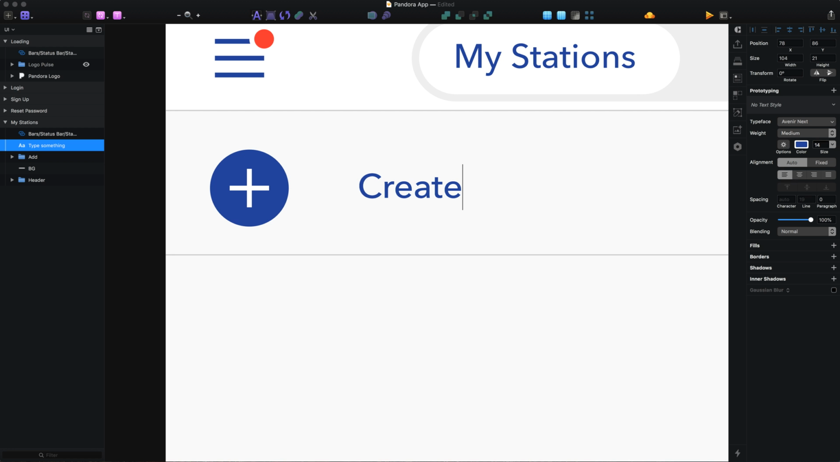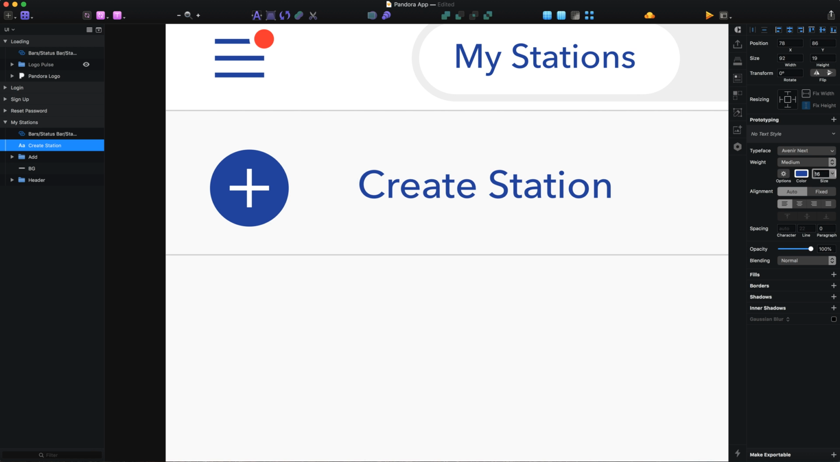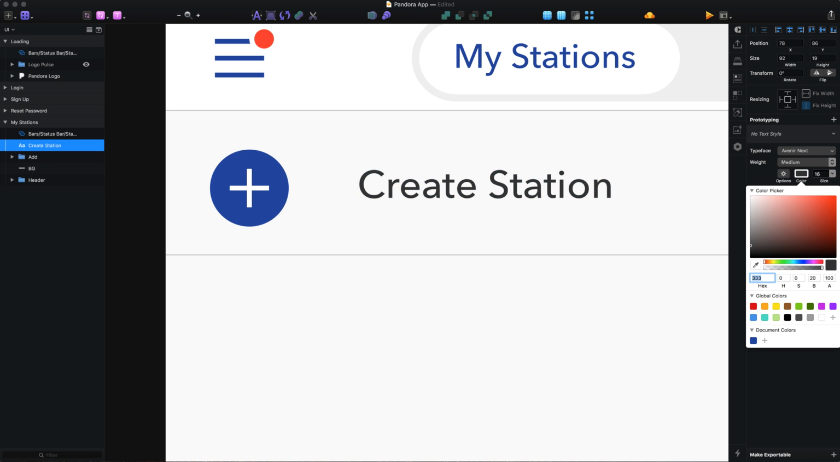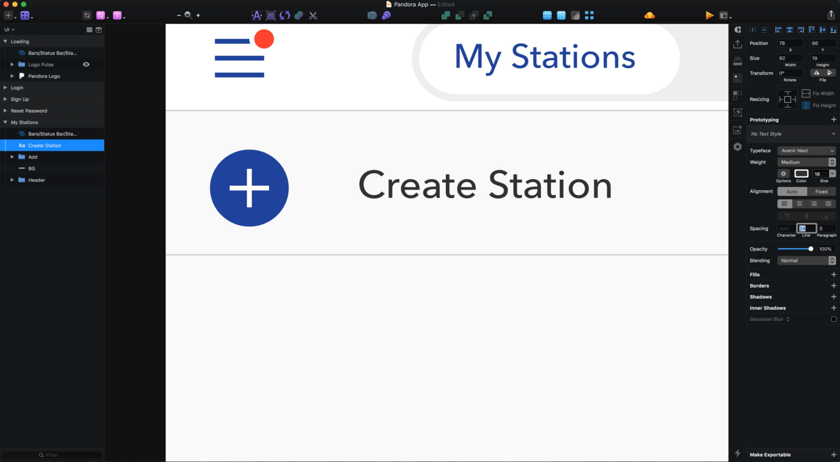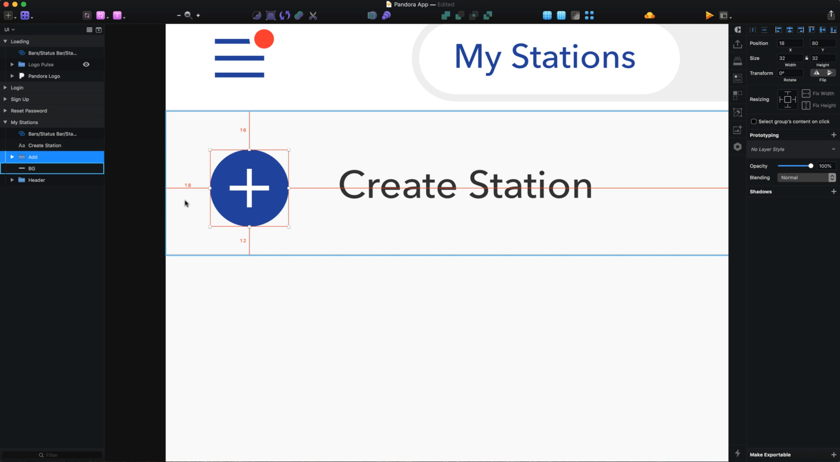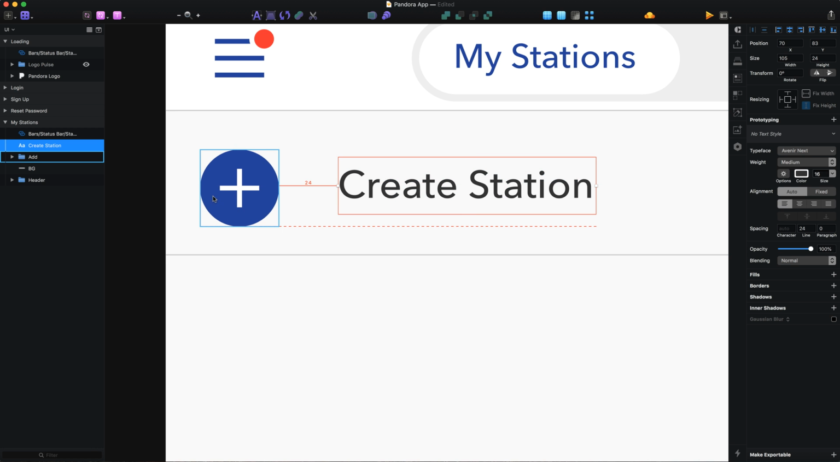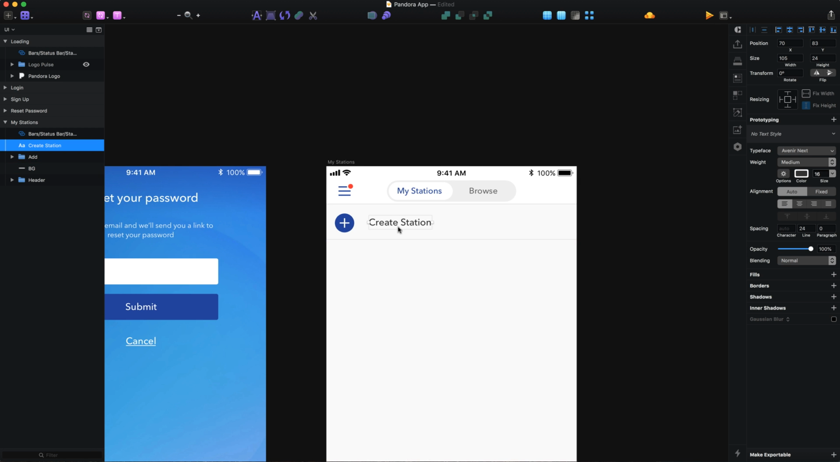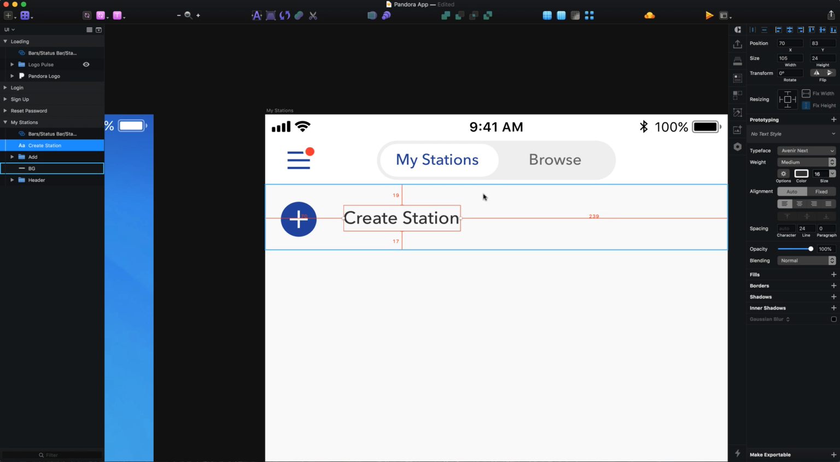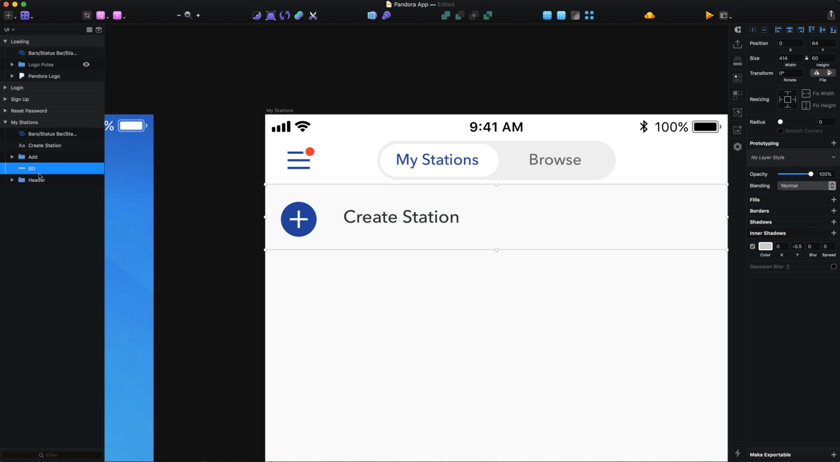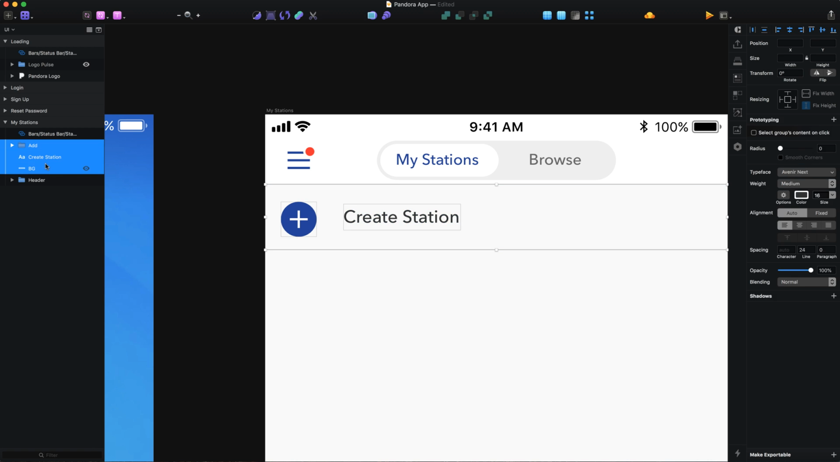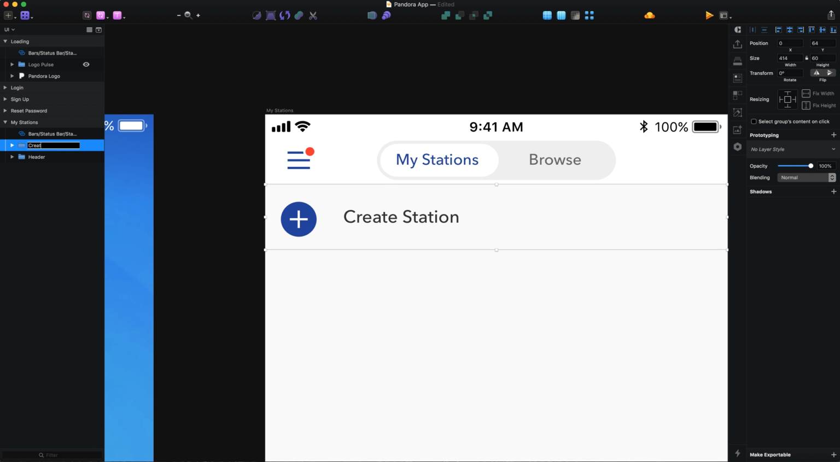Create the text for create station. Font size of 16. Color of 333. And a line height of 24. Let's make sure this is about 24 pixels here from the side. Okay. And let's make sure this is all centered up. 18 by 18. Great. So we'll group all these layers together. Just call it create station.